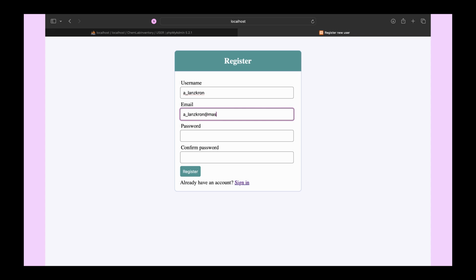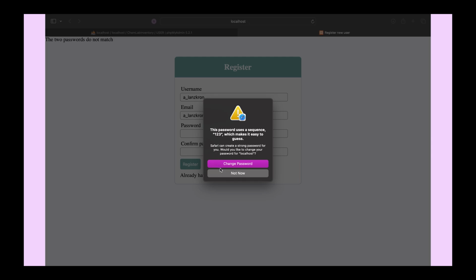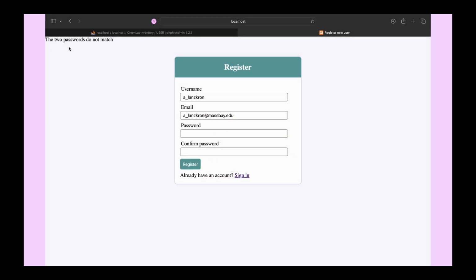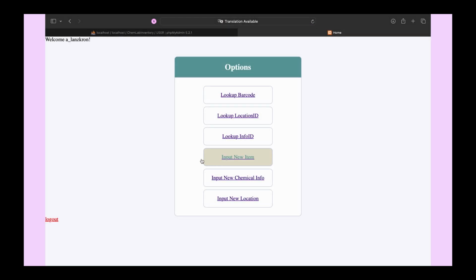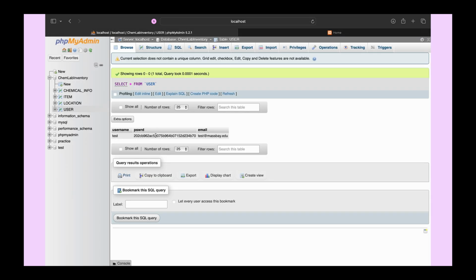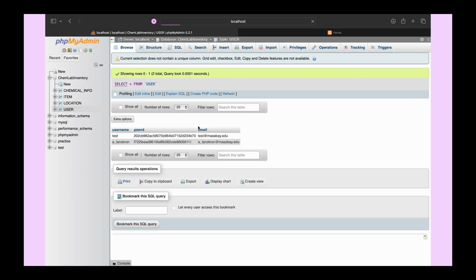There are many error corrections I created, but one of them here is if the passwords don't match, I'll get that error. So let's make the passwords match. I'm going to set it to MassBay123. And now you can see I've logged in. It even welcomes me, and if we check the database or we reload, there I am. And you can see that the password is not MassBay123, and that's because it's encrypted.